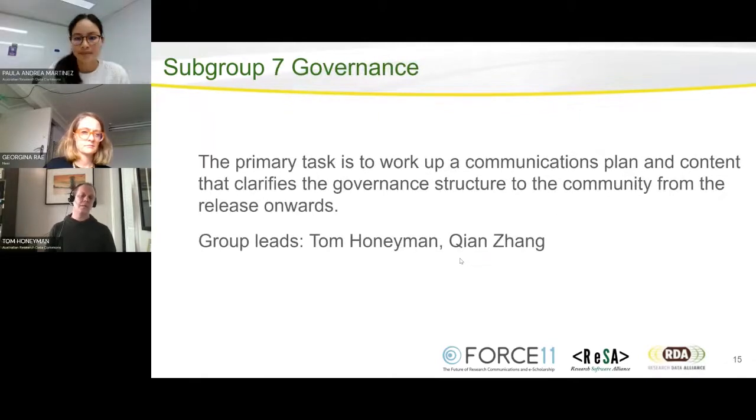And the third subgroup is on the topic of governance. The primary task of this group is to work up a communications plan and content that clarifies the governance structure to the community from the release onwards.